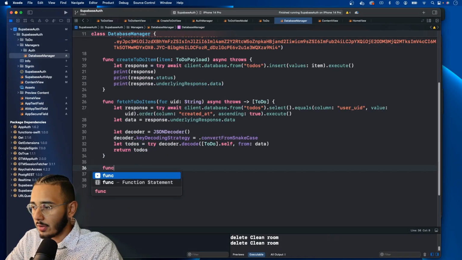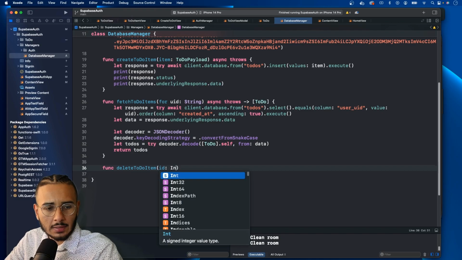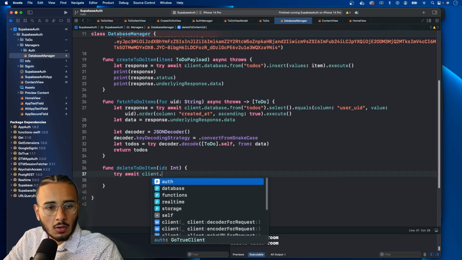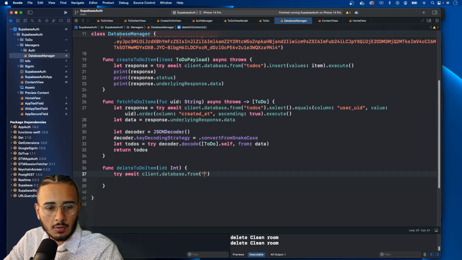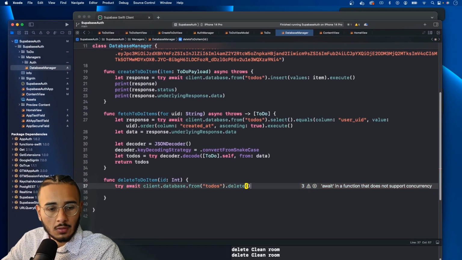All right, we're gonna create a func called deleteToDoItem, and we can just pass in the ID, and we'll say try await. We need to make this async. Client database from todos. What did Supabase say? Delete.